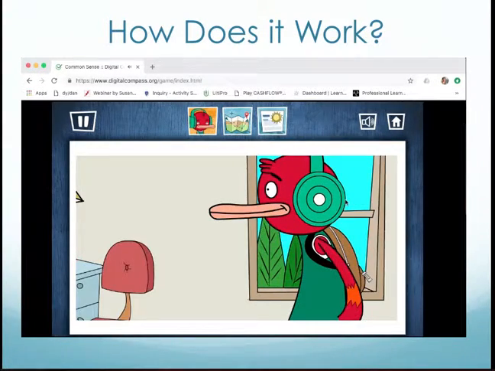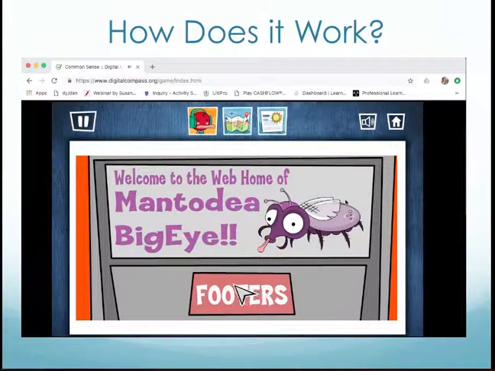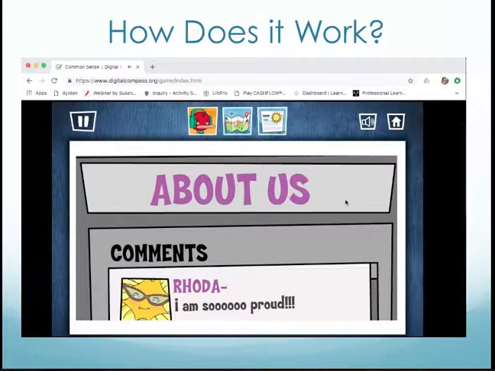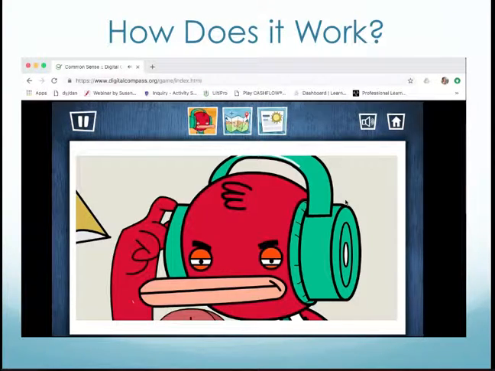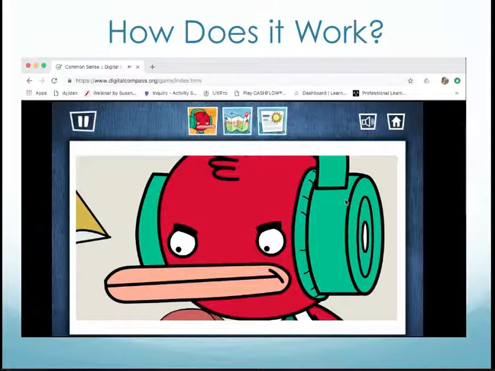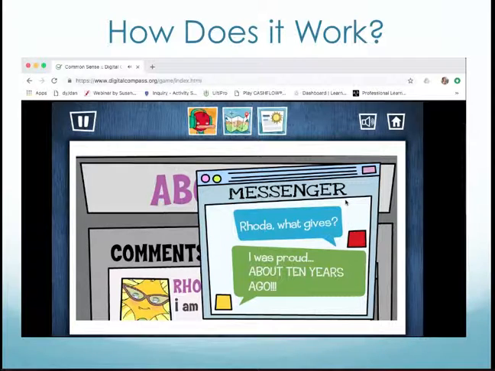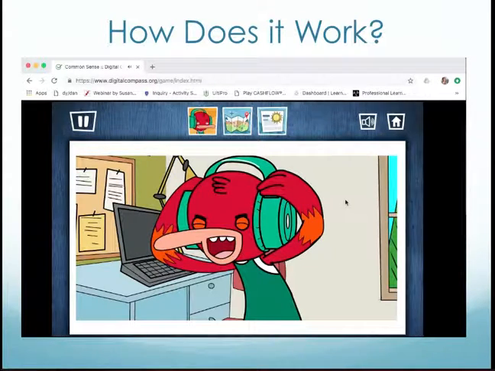For Wikipedia, you had time for band tryouts. Even got time to check the Montedeo Big Eye footers, just to make sure it's on the up and up. Wait a minute. Why is Rhoda on here? Proud of what? The bug? Rhoda, what gives? What? Ugh.